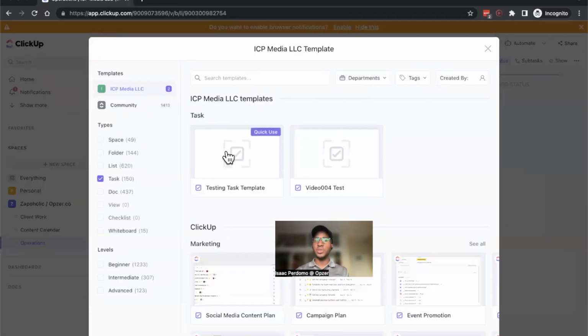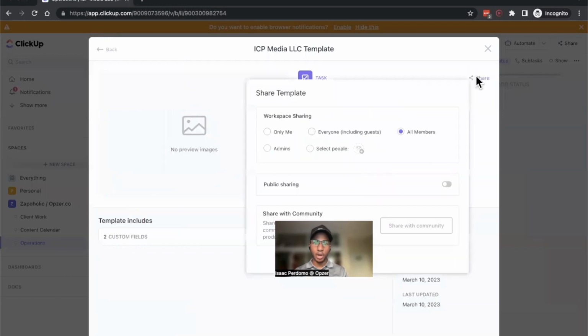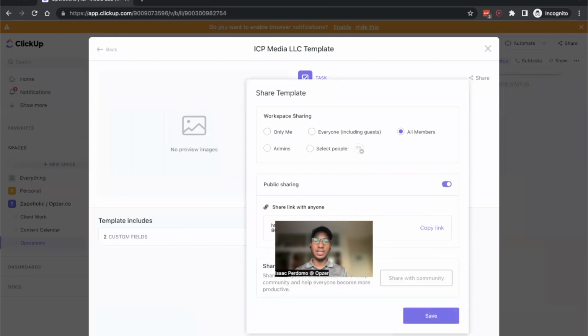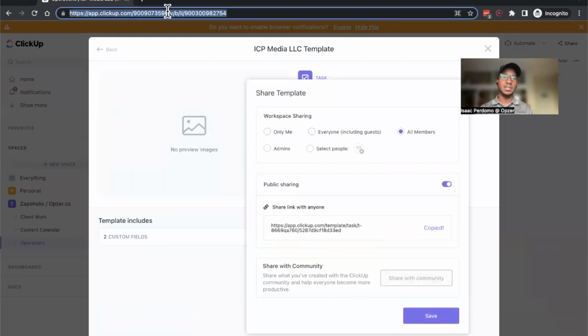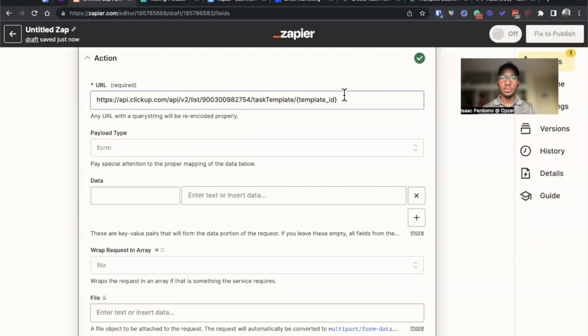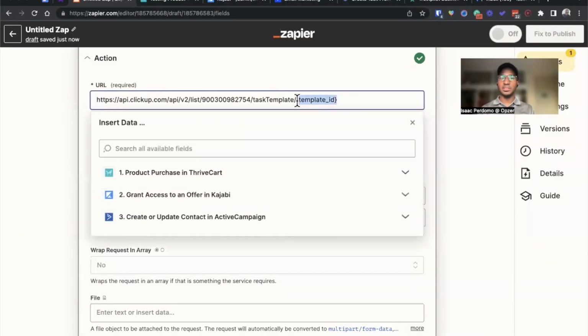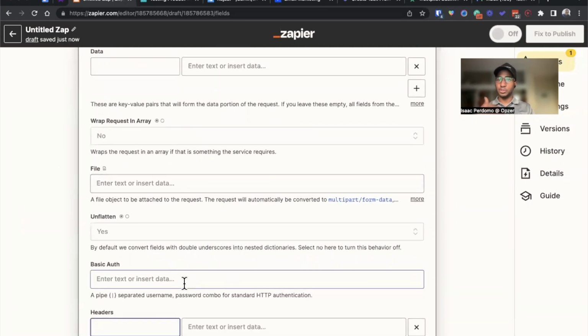I'm going to see the task I just created, and if I click on it and click on share, I'm going to get the option to click here to have a public link, and that public link has the template ID included. The template ID is the one that follows the task right here. So I'm simply going to update this template ID.